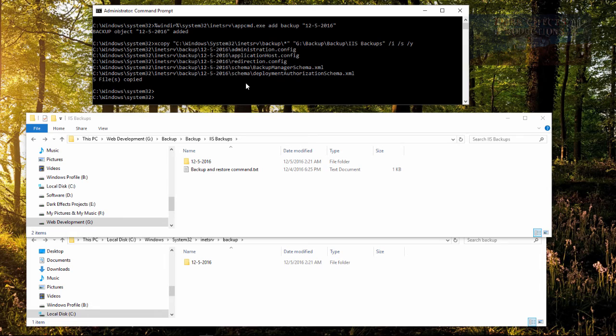This right here will make it so that whenever you work with IIS and you want to continue to create backups, you don't have to go to this location right here every single time to copy it over.